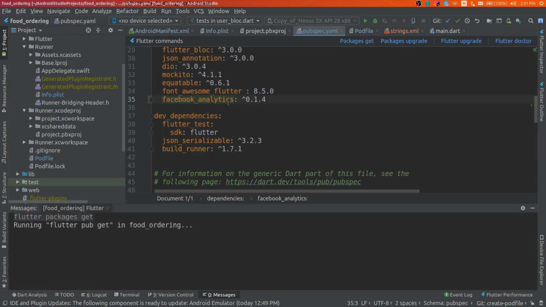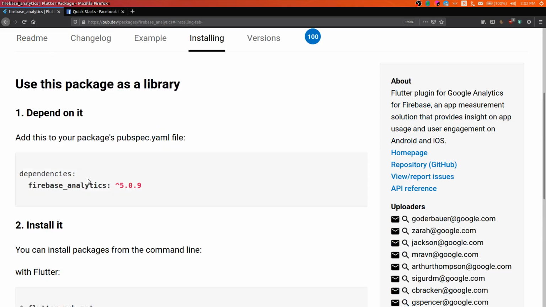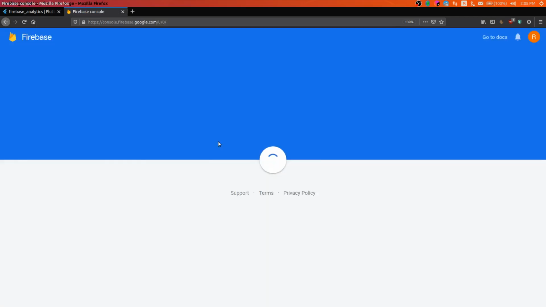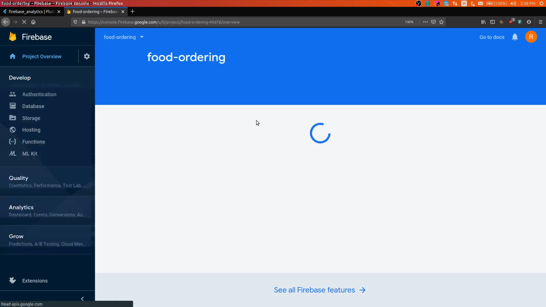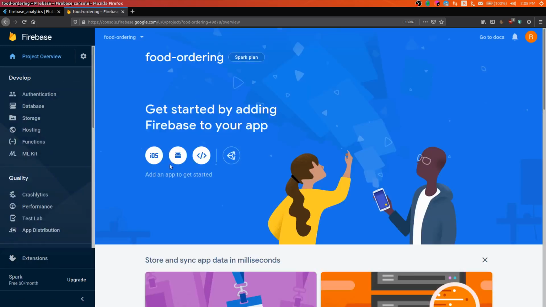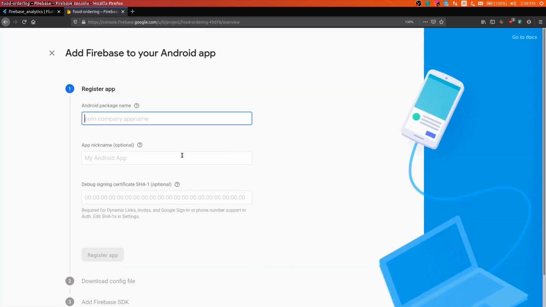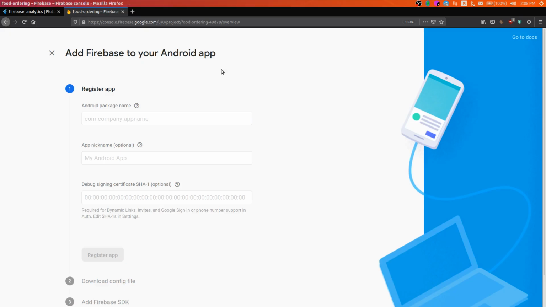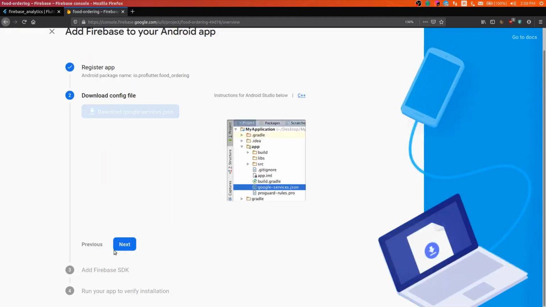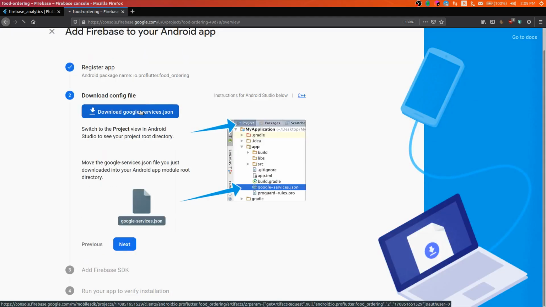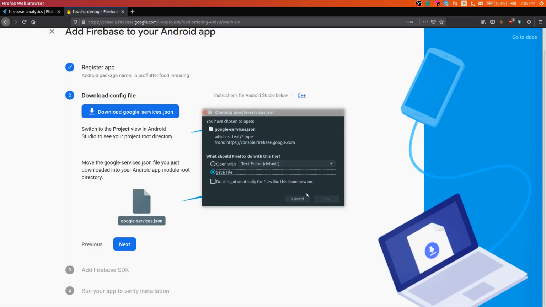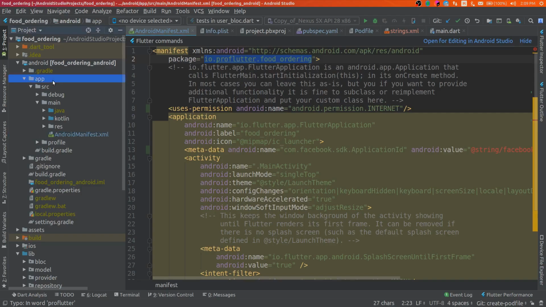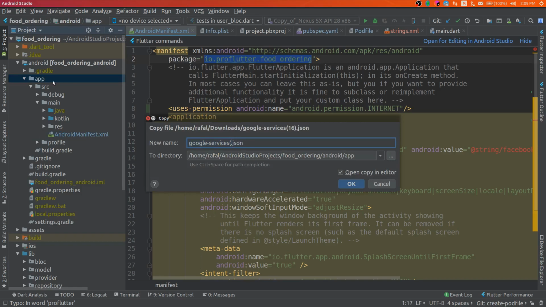But before implementing logging, let's complete installation of Firebase Analytics. There is Firebase Analytics package on pub.dev. We have to go to console.firebase.com and select our project. In our project, create new Android app. Package name is the same as in Facebook Analytics, so copy it from Android manifest file. Then copy Google service file and paste it to Android app directory.